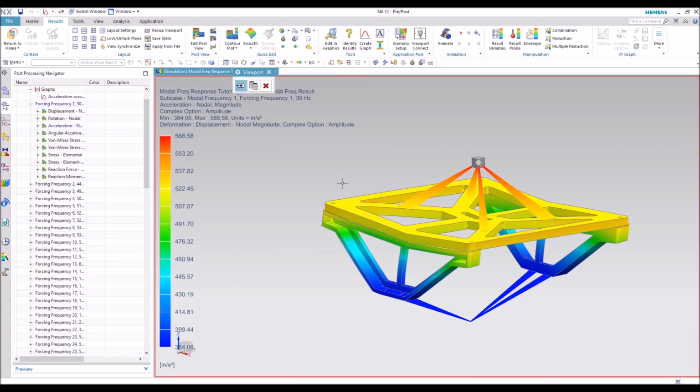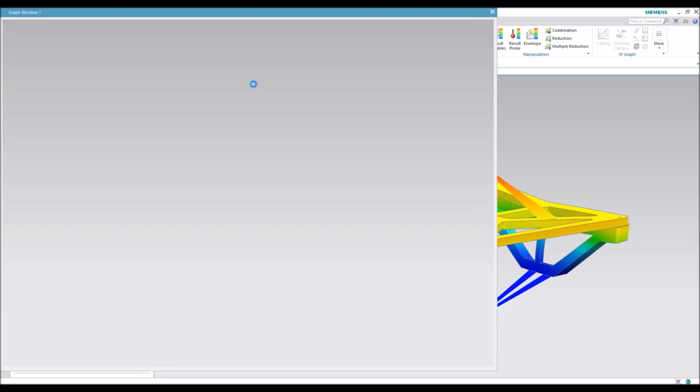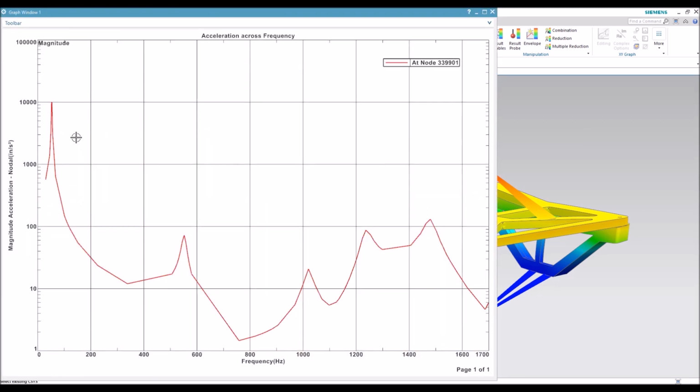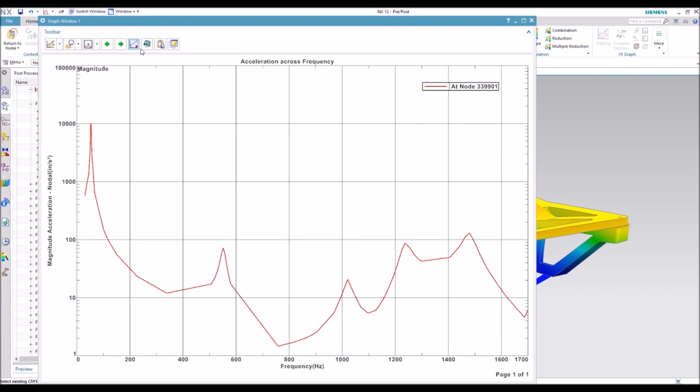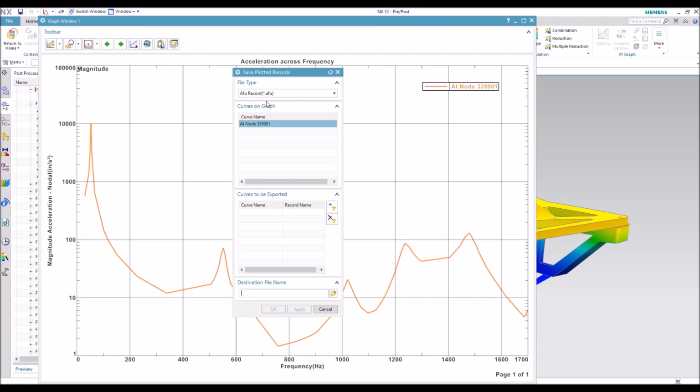Okay, so we'll go ahead and click create new window. And here's our frequency response from the input that we gave it. If you open up this toolbar, you can capture the image or actually save the graph as an AFU or a CSV file.